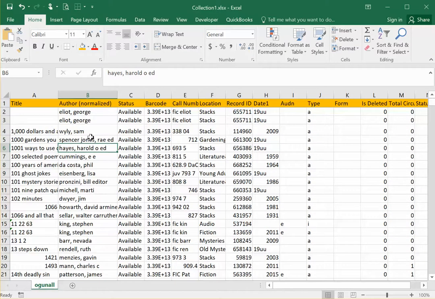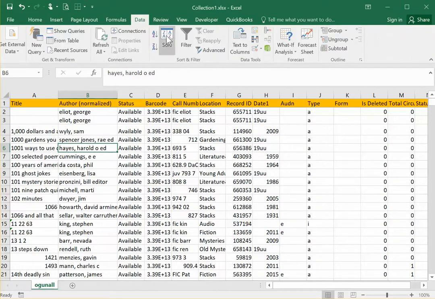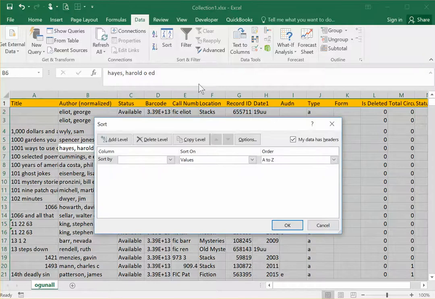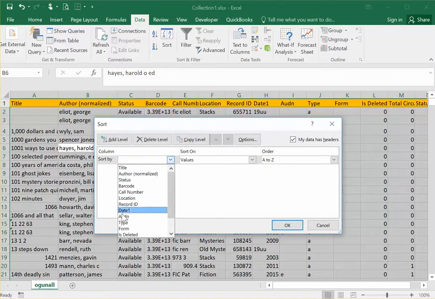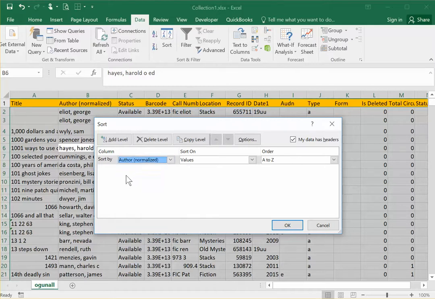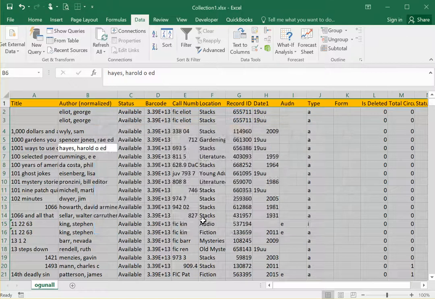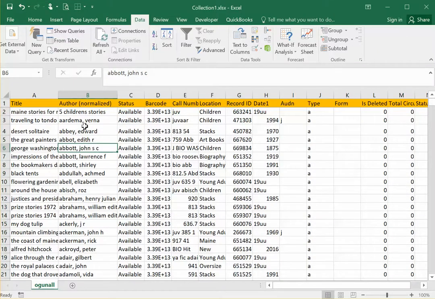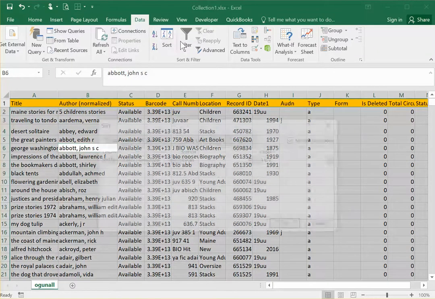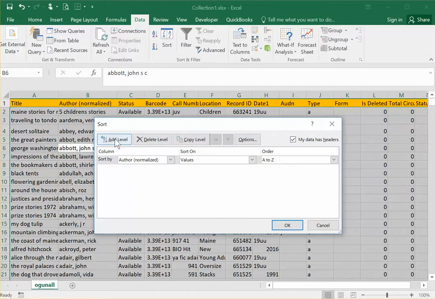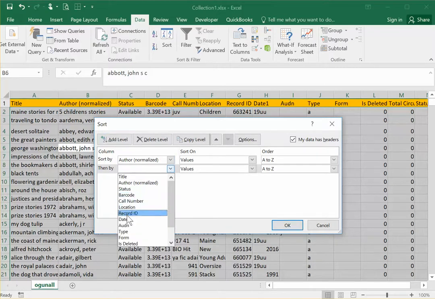And the way we do that is we go to Data, Sort, and in Excel, sort by. Here are all of the labels, and I want author, and I will say OK. And all of a sudden, all 10,000 rows are sorted by author. I can go a step further, sort by author, add a level. Once we've sorted by author, let's sort by title.